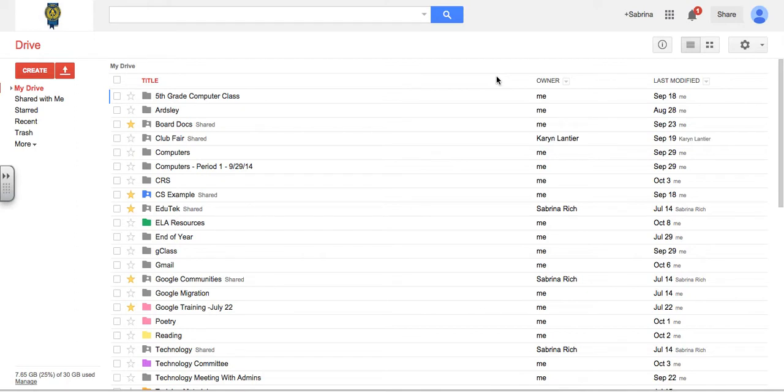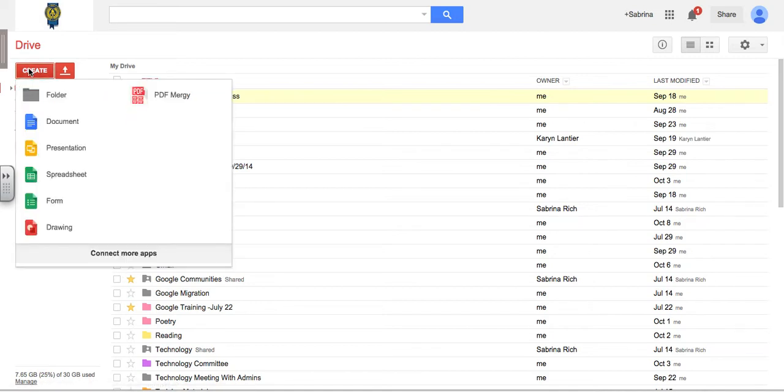The first thing you want to do is make sure you're signed into your Google account and use the app launcher to get to the Drive. Once you're in Drive, you would need to click the Create icon. Click Create and then go to Form.